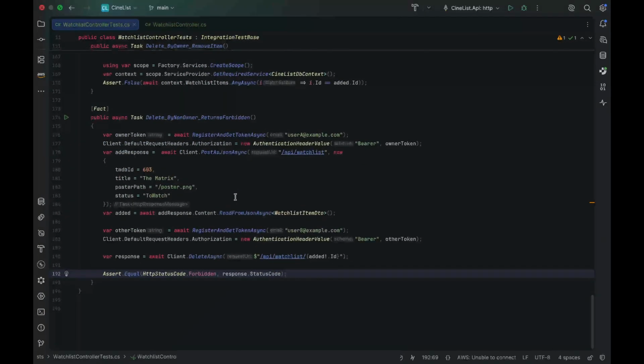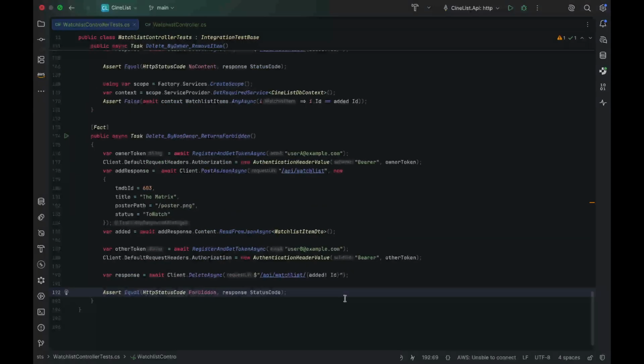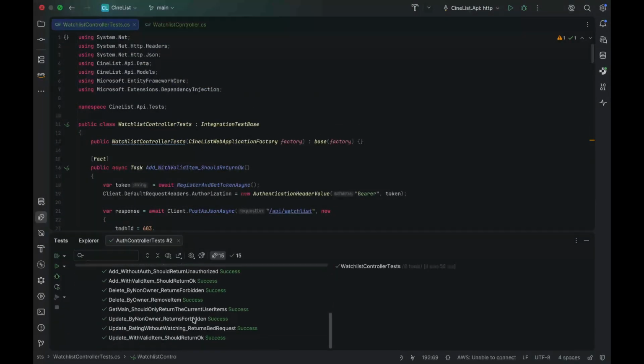Next, for the test that should not pass, which means when a user who is not the owner is trying to delete the item, it should return forbidden. So public async task delete by non-owner, and if you want to remove the item, it would return forbidden.